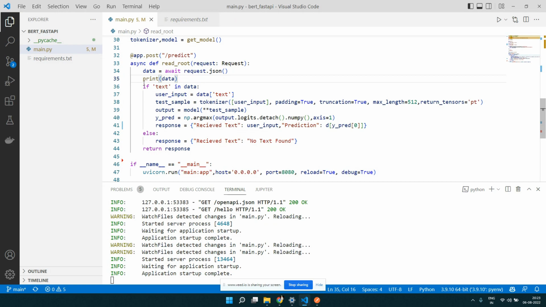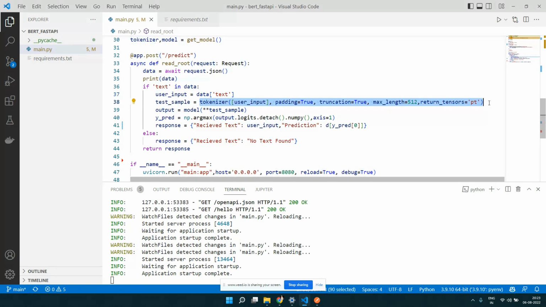Next thing we are checking: does the JSON data we received as a part of the request have text as a key inside it? Because this data will be a dictionary. If it has that text key, then we can do prediction on that text. We take that text data, let's call it user input. We're going to pass that user input through our tokenizer. Again, this step we have seen multiple times. So once we pass through a tokenizer, we get the tokenized input, and then finally we pass that tokenized input to the model so that the model does a prediction.